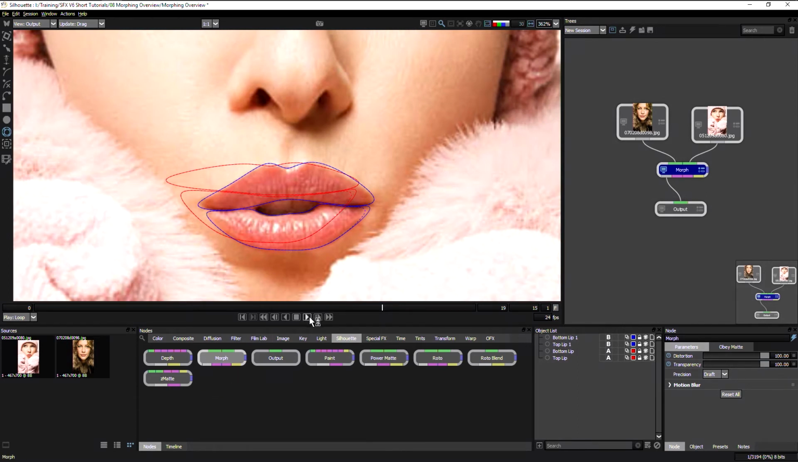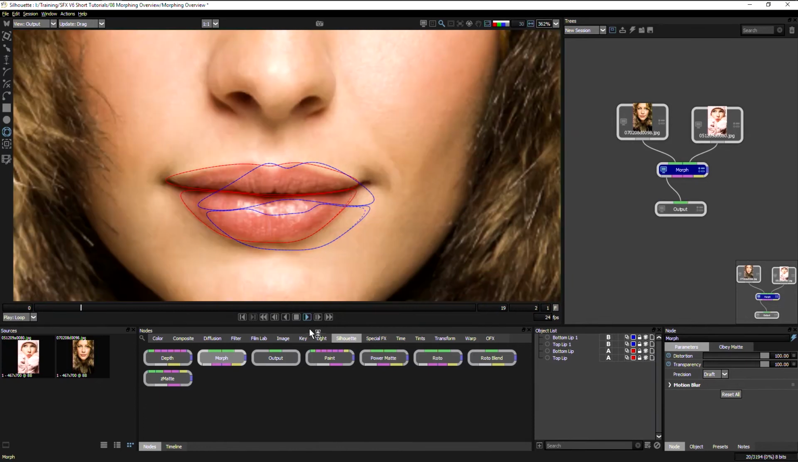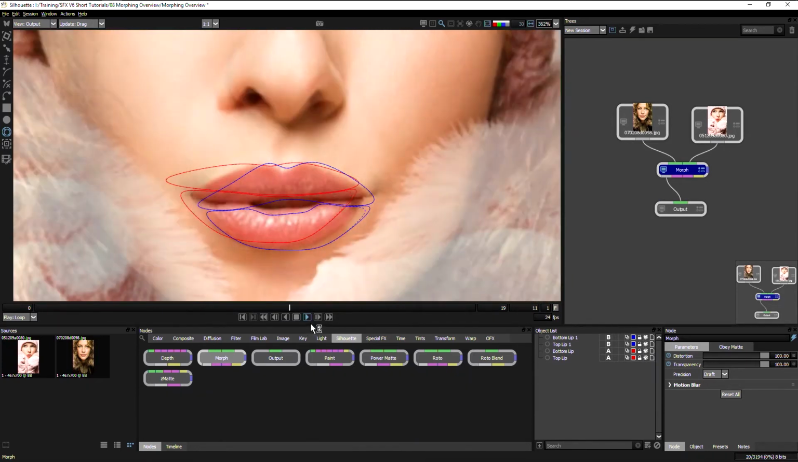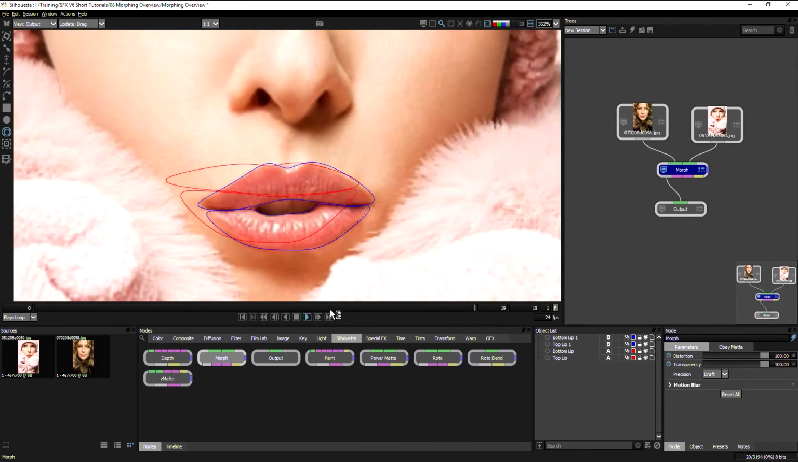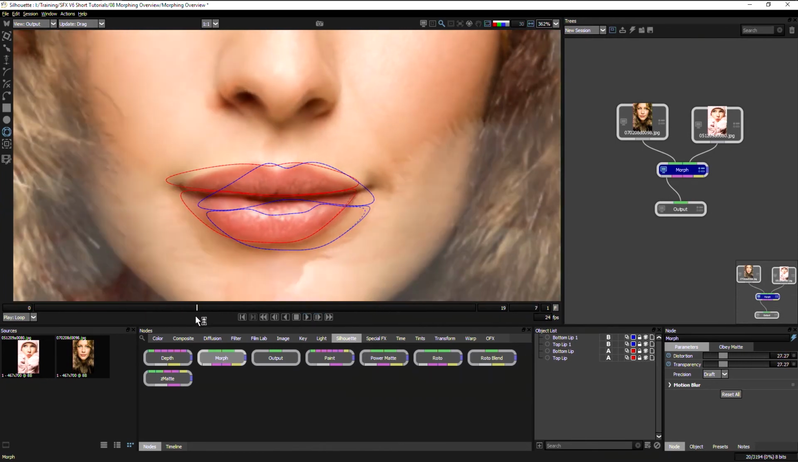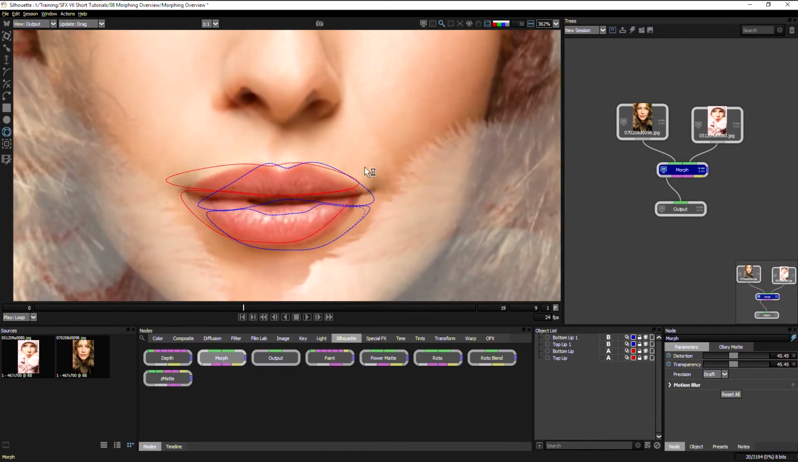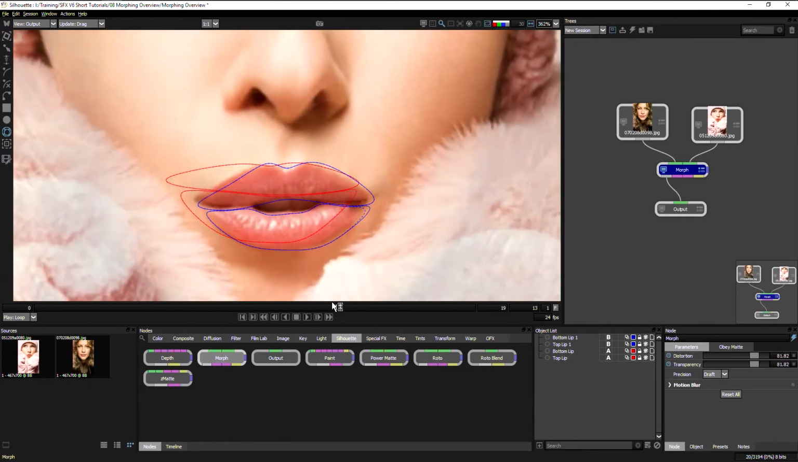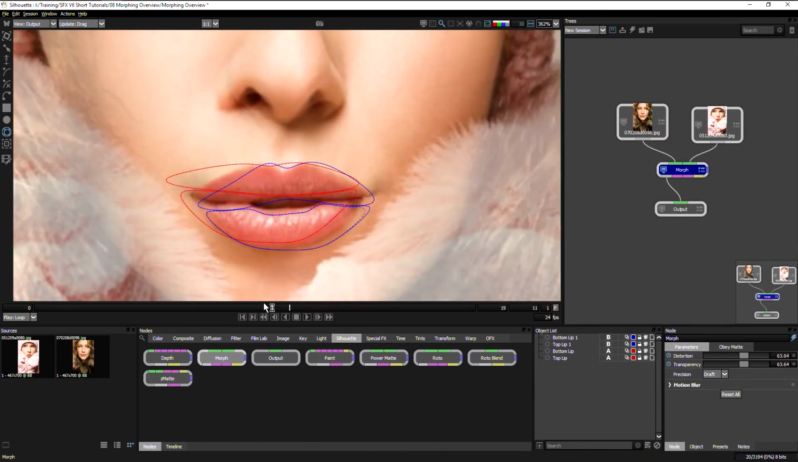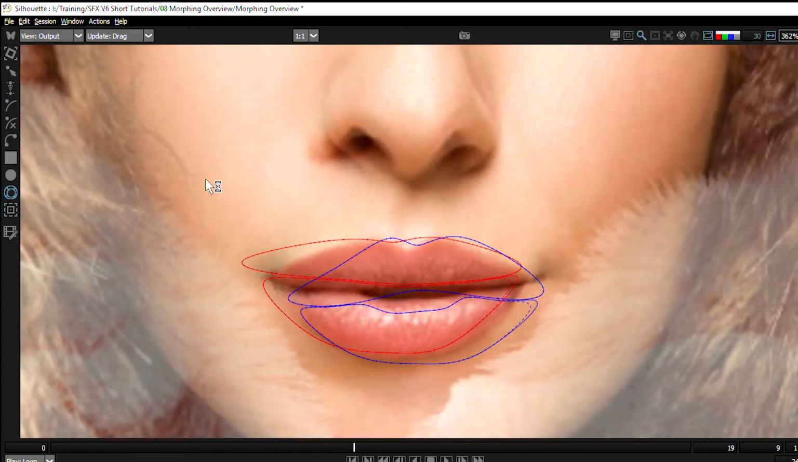So now if we play this back, we can start to see we've got a little bit of a morph going on. Now it's not perfect, far from it in fact. You can see here, especially over on the right hand side, that our lips are starting to revolve a little bit as it moves around. So we're getting a twisting going on with the lips. As we saw with the warping, that is because of the correspondence points that we have.